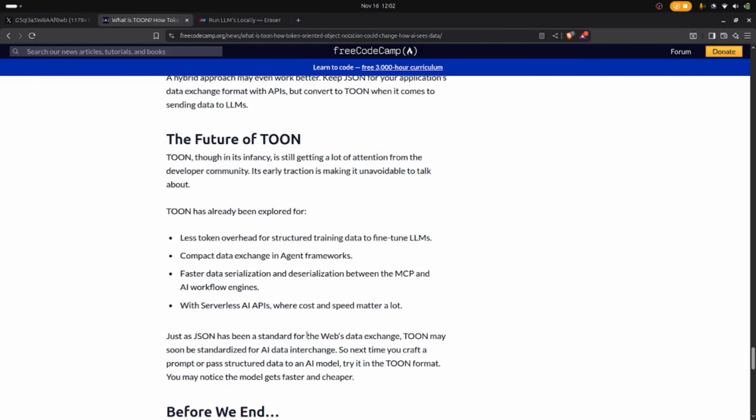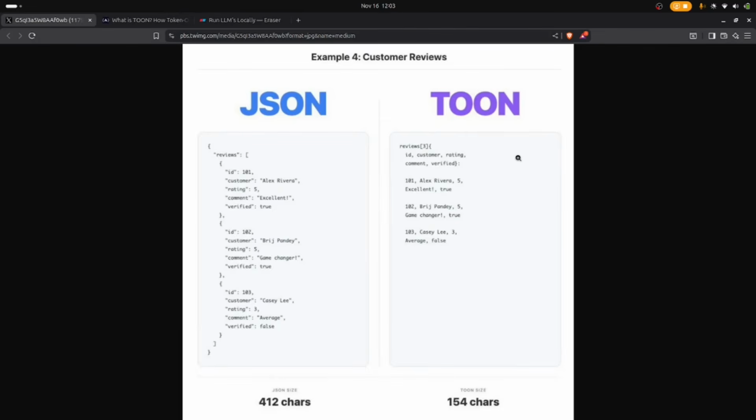So you can sort of see this as you can use a mix of both JSON and TOON in modern applications. I hope you understood how you can reduce the number of tokens by converting JSON to TOON.